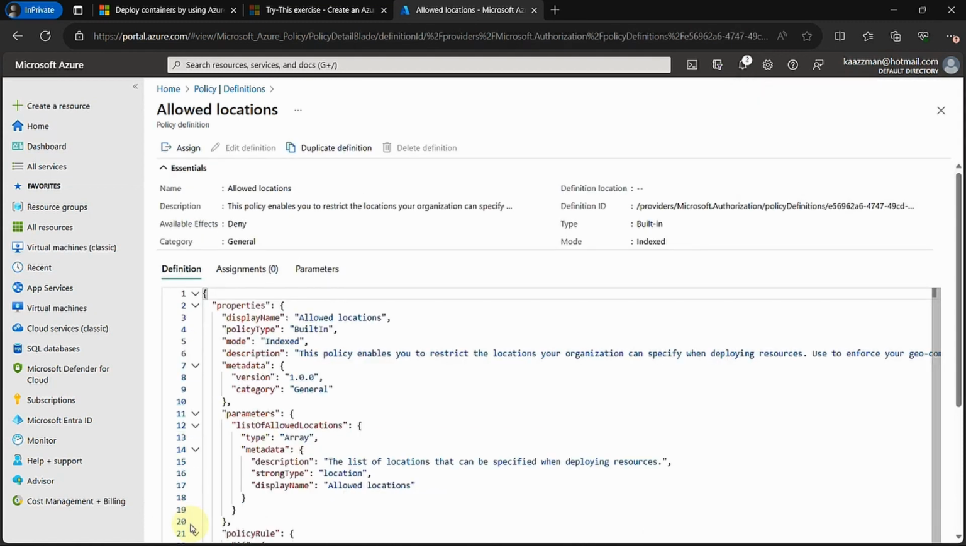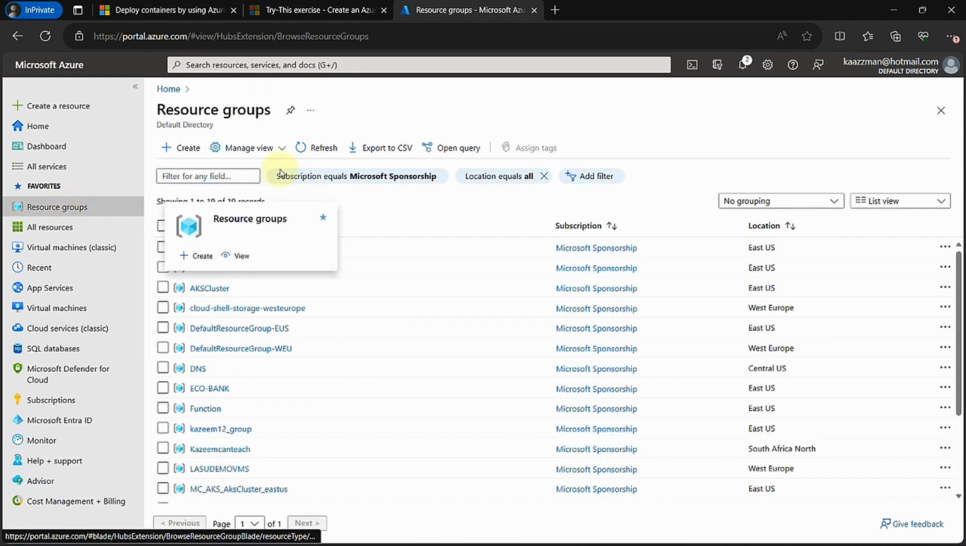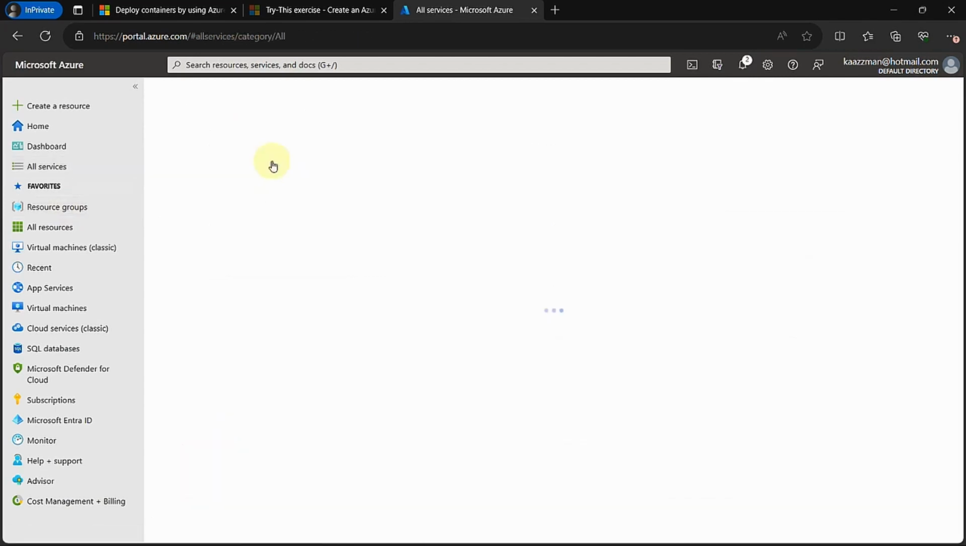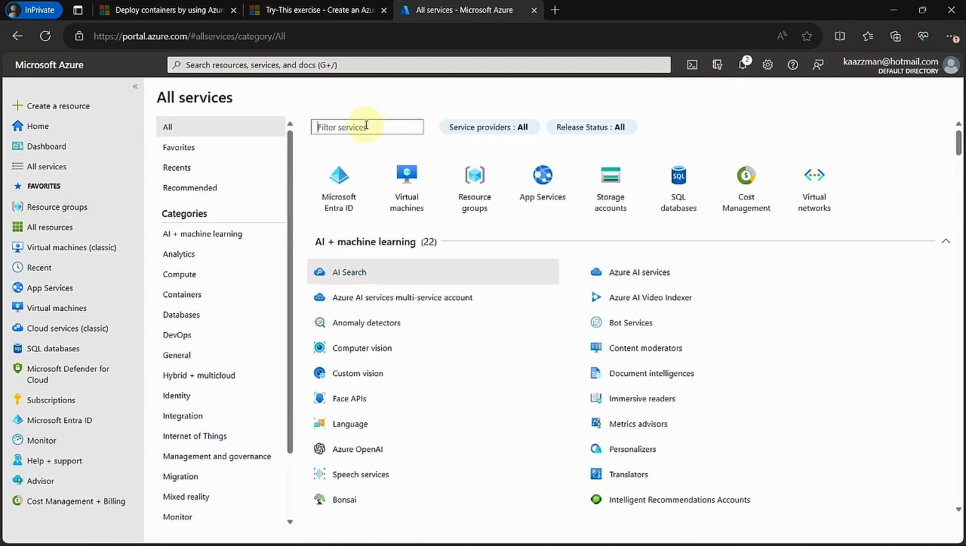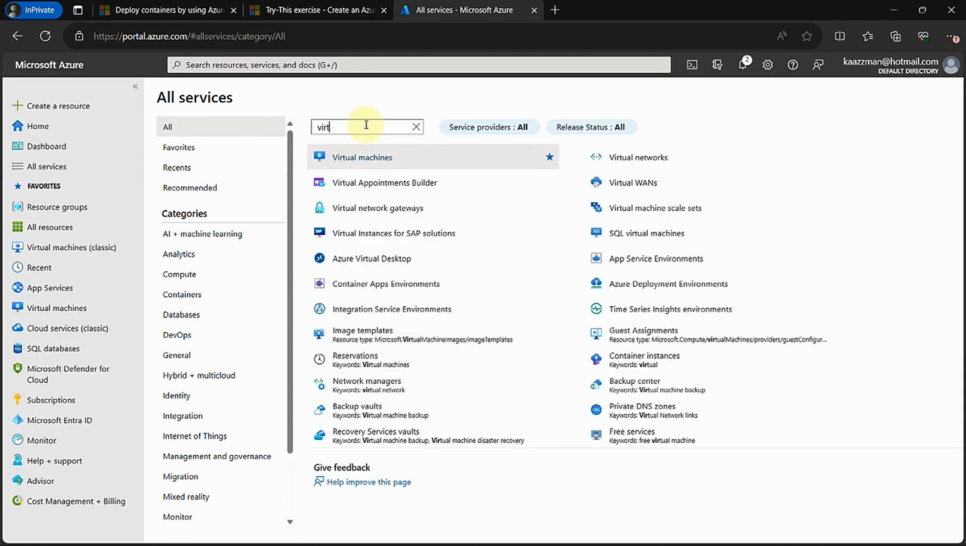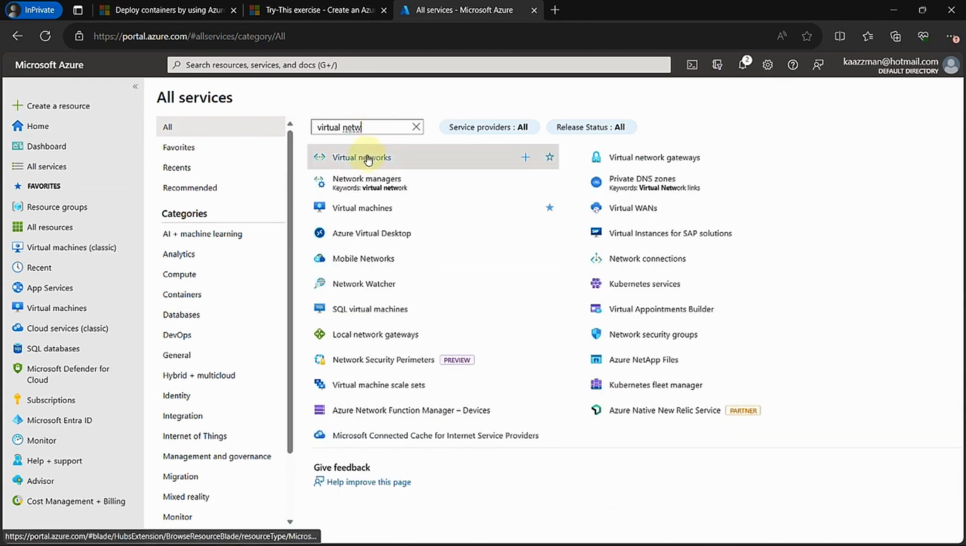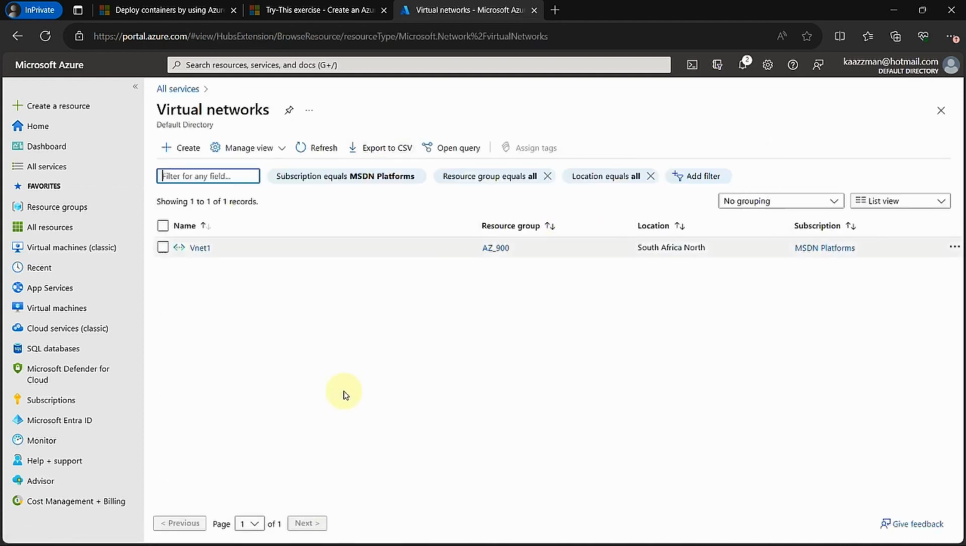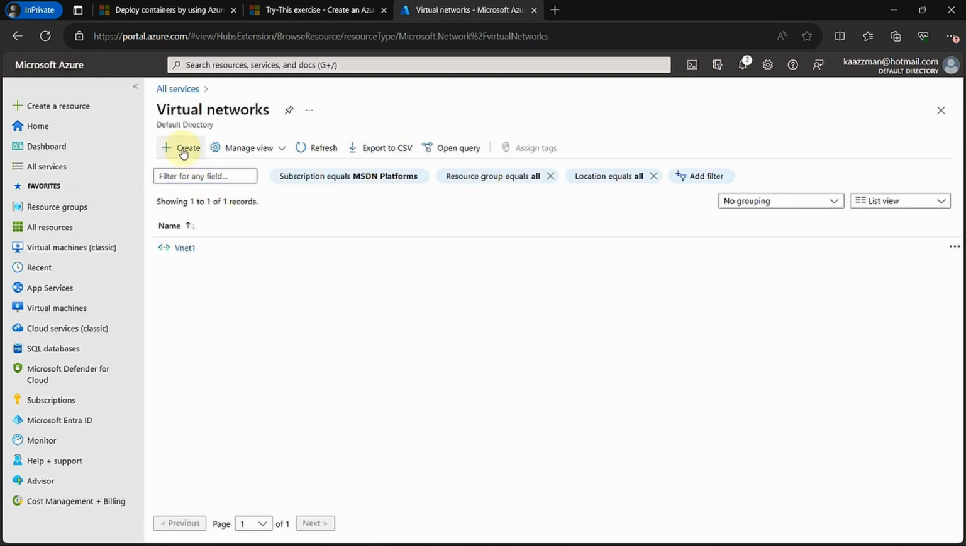Now the policy has been created, but note that you might need to wait for a period of 5 to 15 minutes for the policy to get propagated and take effect. Now with the policy in place, let's test its effectiveness. Let's attempt to create a virtual network. So let's search for virtual network. Let's give it a click. Click on Create.